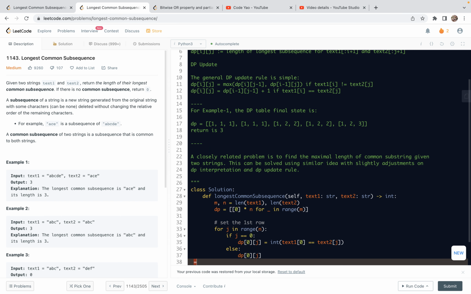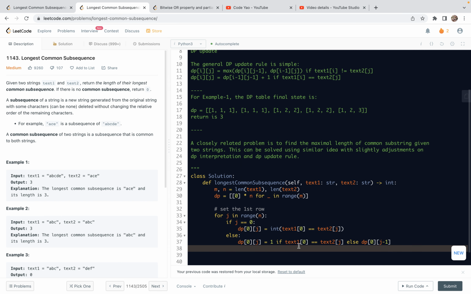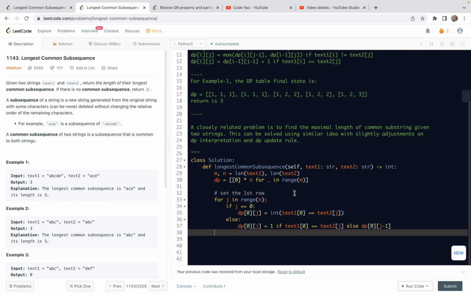It equals 1 if text1[0] equals text2[j], right? Otherwise, it equals dp[0][j-1]. So once we meet a 1, then all the following ones will be 1, right? So this is due to the DP interpretation. So with that said, let's look at setting the first column.